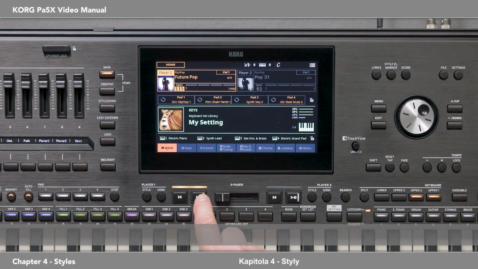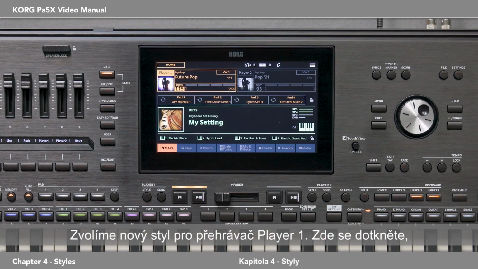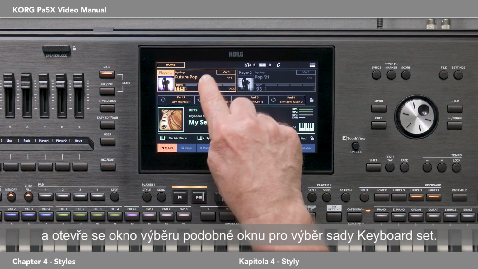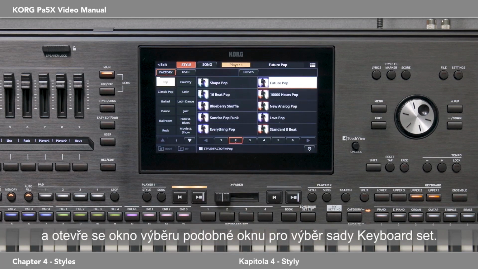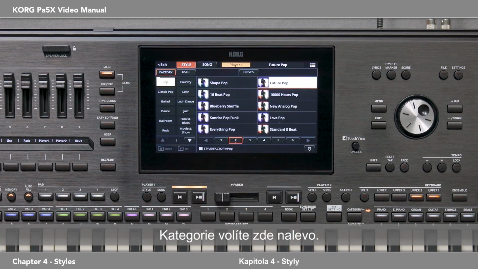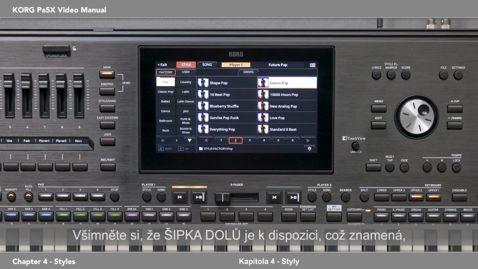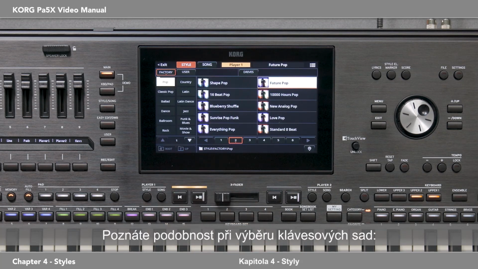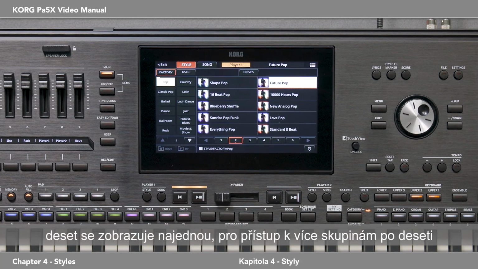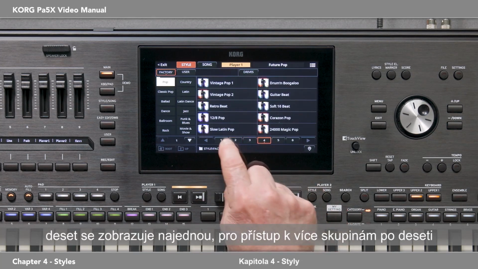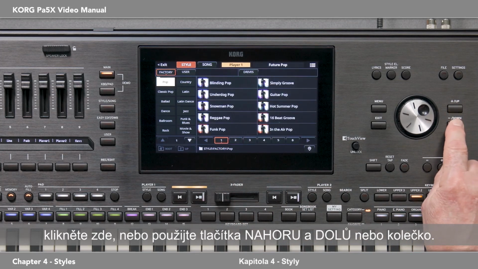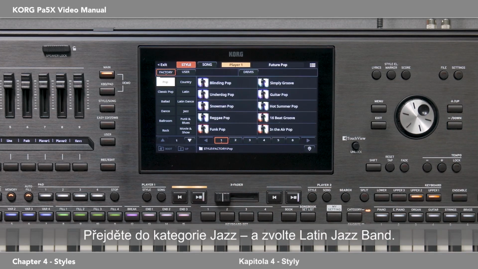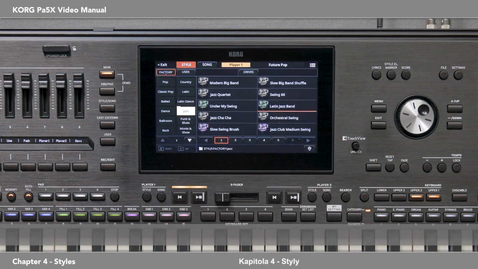Press Stop. Let's select a new style for Player 1. Touch here, and a selection window opens, similar to the keyboard set selection window. The categories are selected here on the left. You'll notice the down arrow is available, meaning there are more than 12 categories. Touch here to go back up. You'll recognize the similarity to selecting keyboard sets. 10 displayed at a time. To access more groups of 10, touch along here, or use the up-down buttons, or the wheel. Go to the Jazz category, and select Latin Jazz Band.